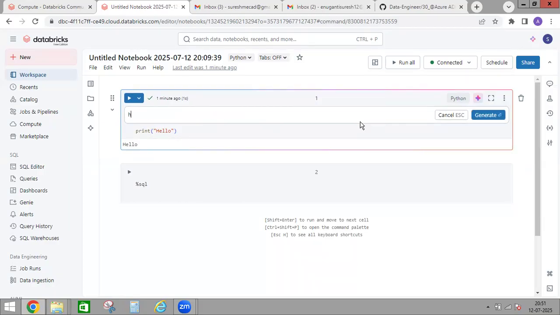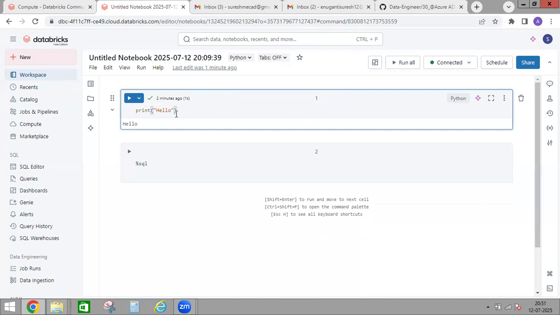Or you can say how to display data. So here it will run in parallel and show the difference in code: what is the existing code and what is the AI-suggested code. What I wrote is print hello, and what it is suggesting is display data. So if you are satisfied with this code, you can click accept, or if you are not satisfied, you can reject it. Click on reject, and it will come back.